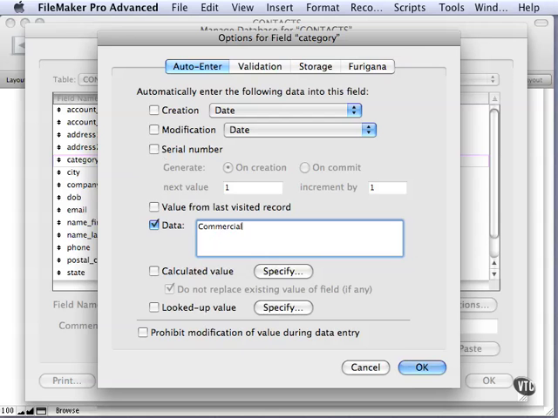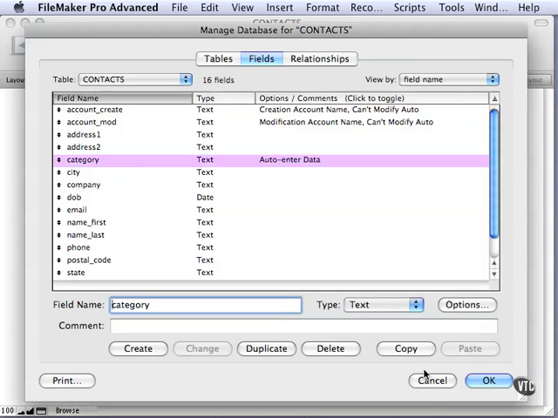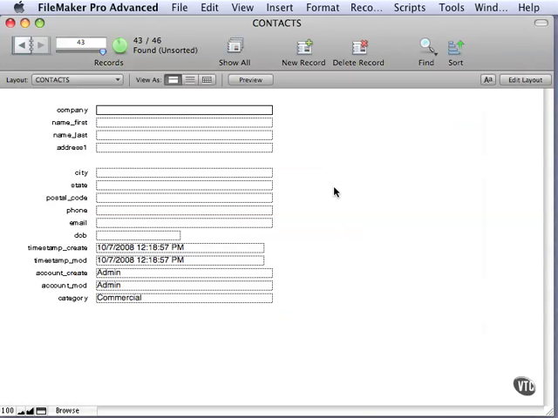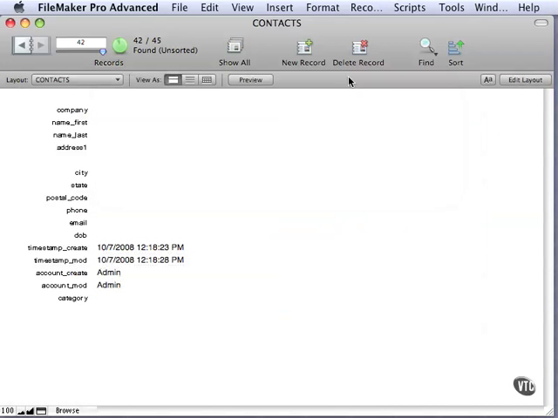Now eventually we're going to put a pop-up menu on that field, not right now, but eventually, so you can choose something other than commercial. But if commercial is your most common category, why not have it automatically enter it for you? So we'll click OK, create another new record, and commercial's on it. So we'll delete a couple of these records. We don't really need these blank ones. There we go. And we're back to Bob's record.